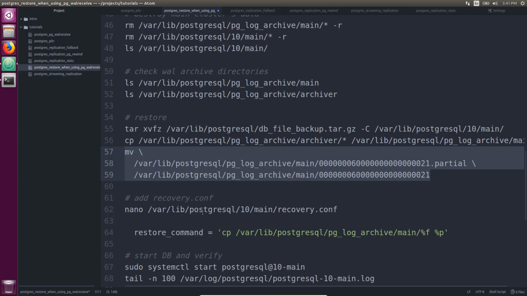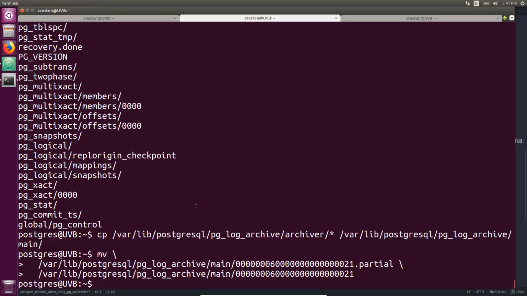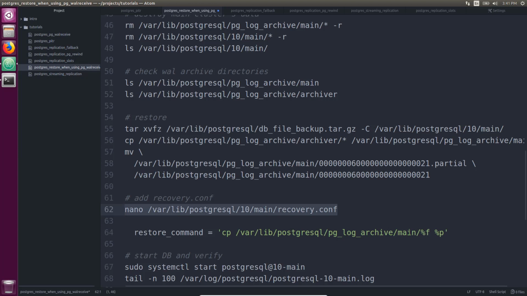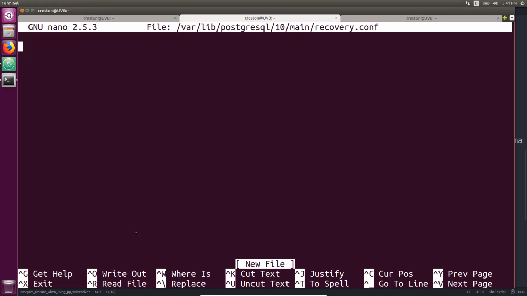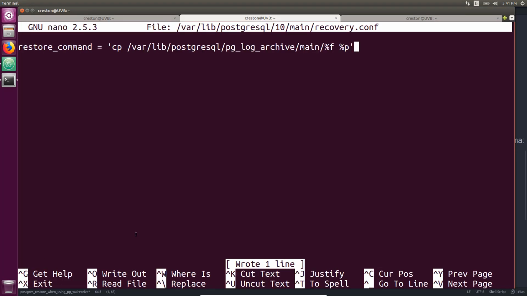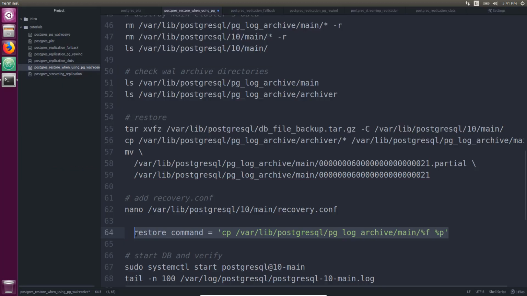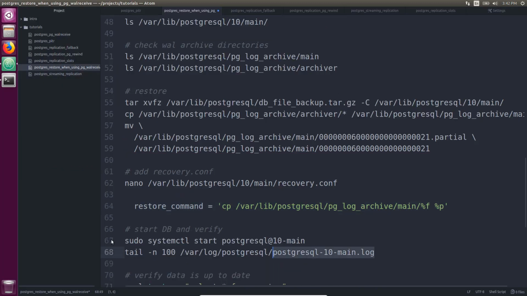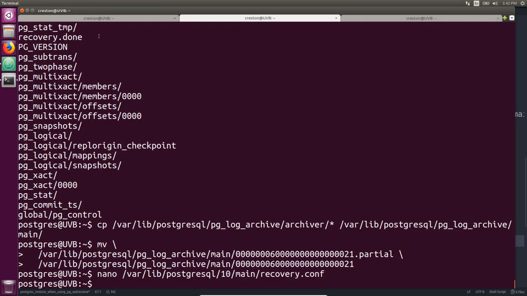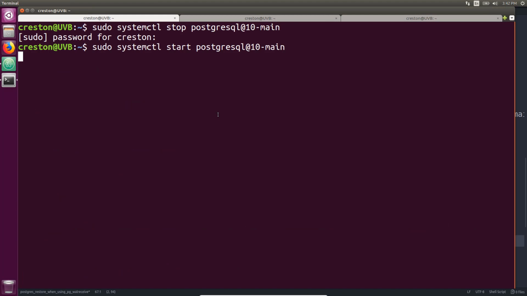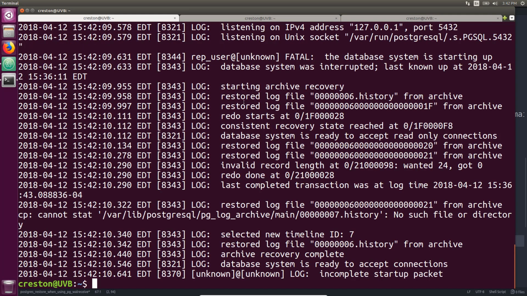and do that. And then of course, when we're doing a restore, we need a recovery.conf file, and we just need a very simple one, if you're restoring from files. And we'll go ahead and start the main database cluster and check the logs. And we see it runs through starting archive recovery. It goes through the different log files, and basically the database system is ready to accept connections.